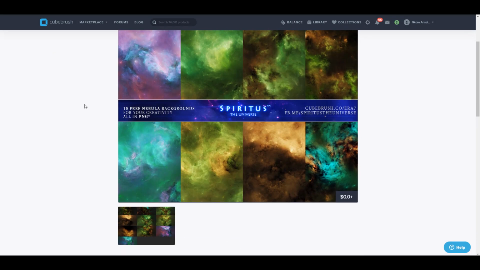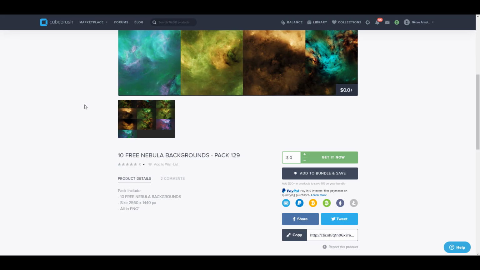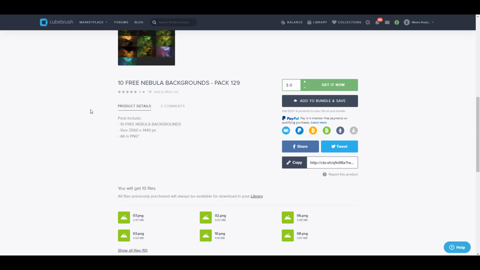And of course there's also some very cool stuff that deals with background, which is 10 free nebula backgrounds. So this is pack 129. So if you're thinking about getting some nebula backgrounds, maybe you want to do something outer space looking, yep, you can come through and check these ones out and grab them for yourself.